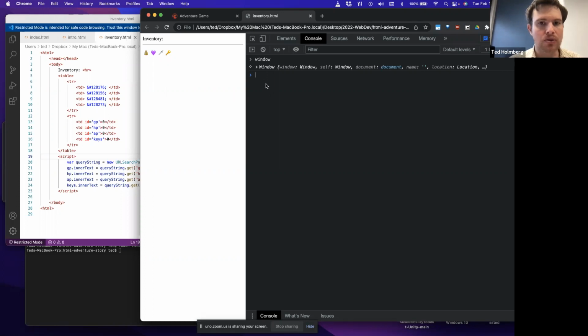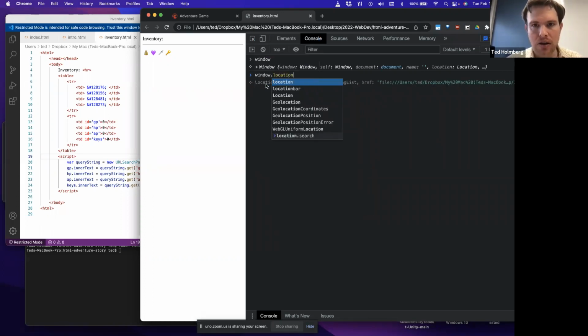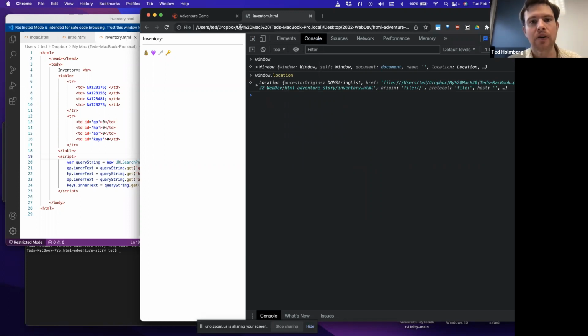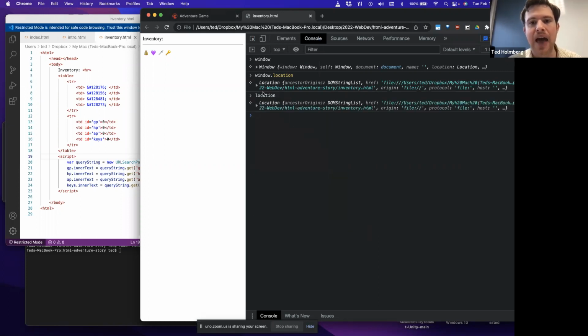One of the attributes of the window is what's called location. So that gives me the location information that's inside of the address bar here. There's actually an alias to that that's just called location. So if I type that, notice that's the same thing. Okay, so I have this location data that's available to me inside the JavaScript runtime environment that contains the address we're currently at.